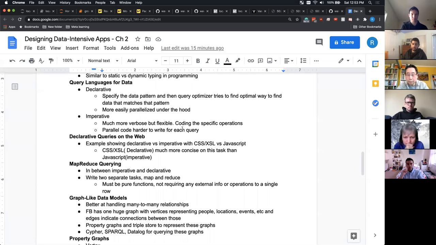Then in the next section, they were talking about the query languages for data, and they laid out two separate types, so declarative and imperative. Declarative, you specify the data pattern, and then the query optimizer tries to find the optimal way to find the data that matches that pattern. They were explaining that as like relational algebra. You basically say, I want data that meets this condition, and then the query optimizer will do a bunch of magic in the background to try and find the best way to pull that out.